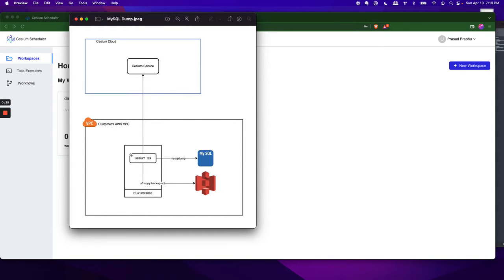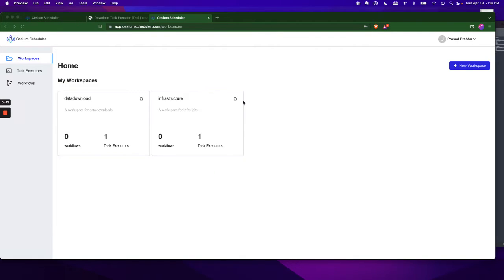You need to have Cesium text running on some machine somewhere with access to the MySQL database that you want to take a backup of. And once that is ready, it's going to run an S3 copy command to copy the backup file over into S3. So I'm going to reuse an existing workspace that I have created where you can see the workspace and the task executor that I've already set up.